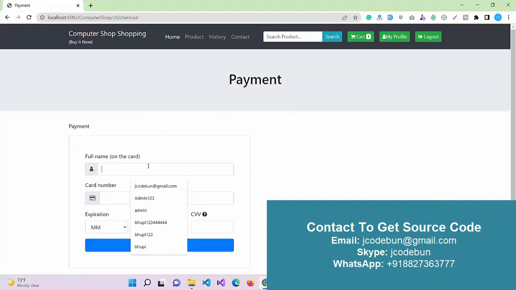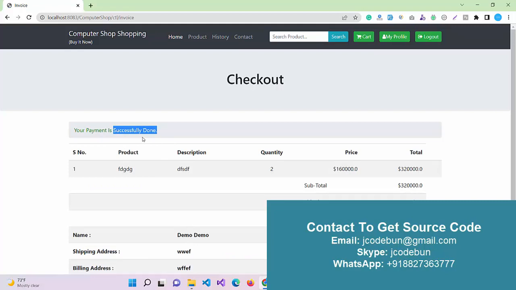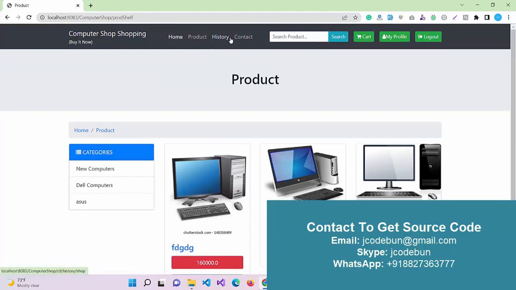I just need to fill up the payment details. This is a dummy payment page, and I'm going to enter some random data, and I click on confirm payment. The payment will be confirmed successfully. Now I can check the history. I can check the new history. The new payment history will be displayed over there.